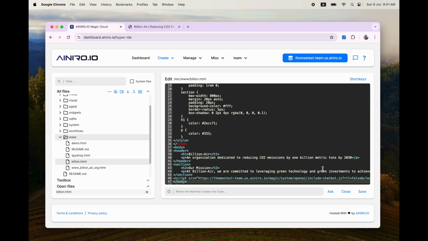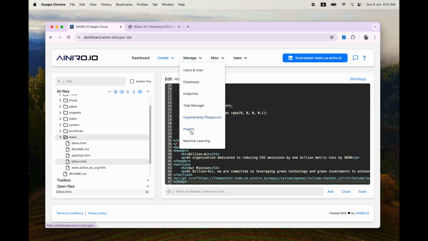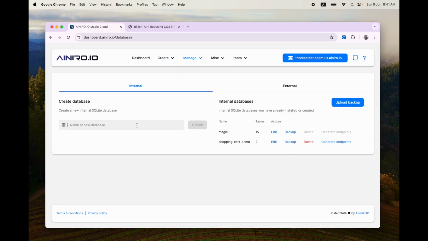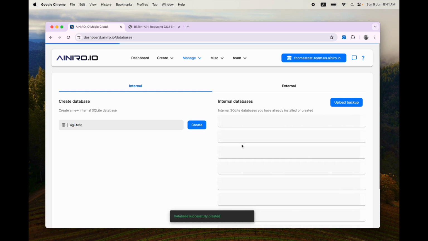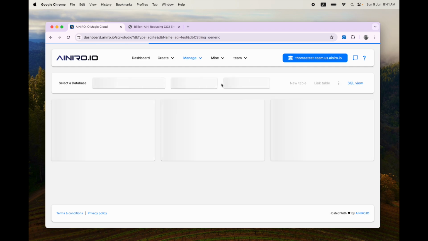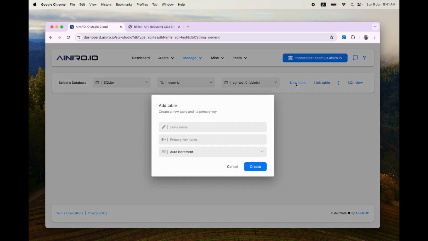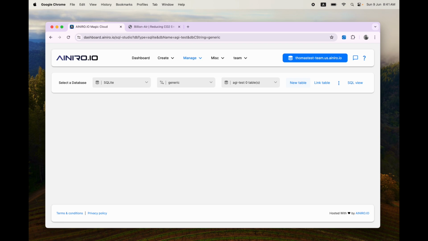So what do we want this particular AI chatbot to be actually able to do? Well, first, we want to be able to store contacts. In order to do that, we need a database. So we're going to create a database. We're just going to call it AGI test, and then we're going to click edit on this particular database afterwards.